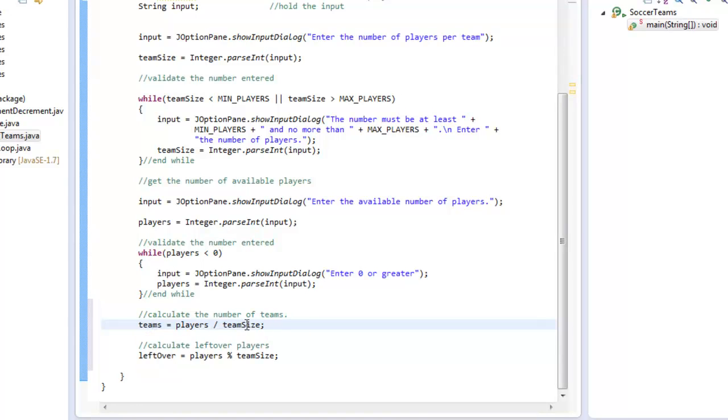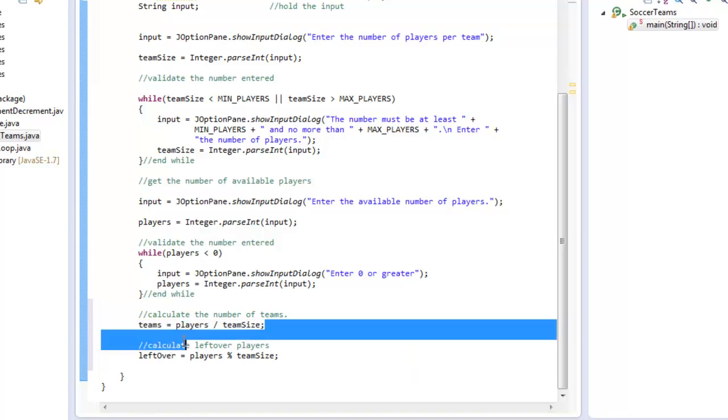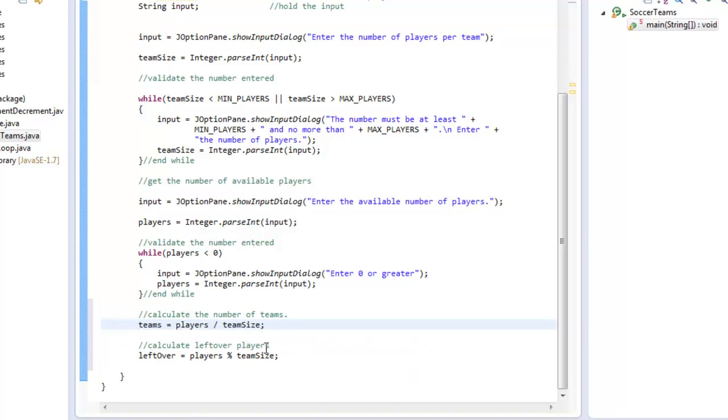When you divide players by team size, what if I get 10.5? It's going to cut off the .5. Okay, that's the 0.5 part. So that means it's just going to say 10 teams. Well, we also know that there's got to be some sort of leftover, or it wouldn't have calculated that way. So to calculate the leftover players, you use modulus.